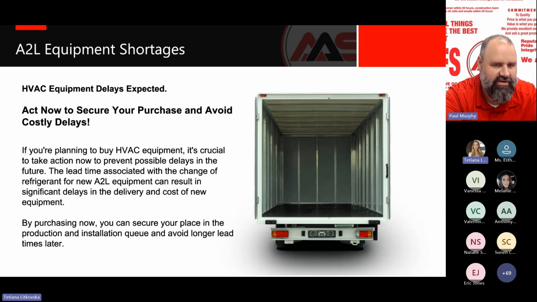I'm going to talk about equipment shortages a little bit. So A2L, we're going to get into what exactly A2L is in the next slide, but I want to talk about, we're going to have a couple equipment shortages right now because we're switching refrigerants. All the vendors are shutting down their 410 equipment and they're switching over to A2L refrigerants. This is due to greenhouse gas emissions to try to reduce global warming. So this is going to be a long-term initiative that I'm going to talk about a little bit more.